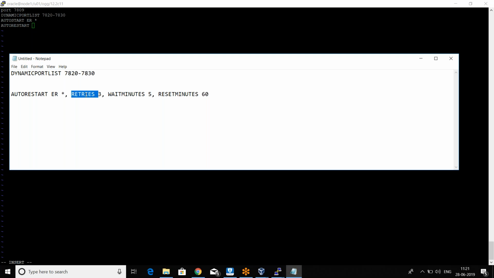So retries is the number of times it will try to restart within this limit, because the reset minutes means that the retries will be set to 0 again. So again it will retry, and wait minutes is the time or the pause between the retries. Is that okay? Clear? Any doubt in this? These are very standard and basic ones actually.